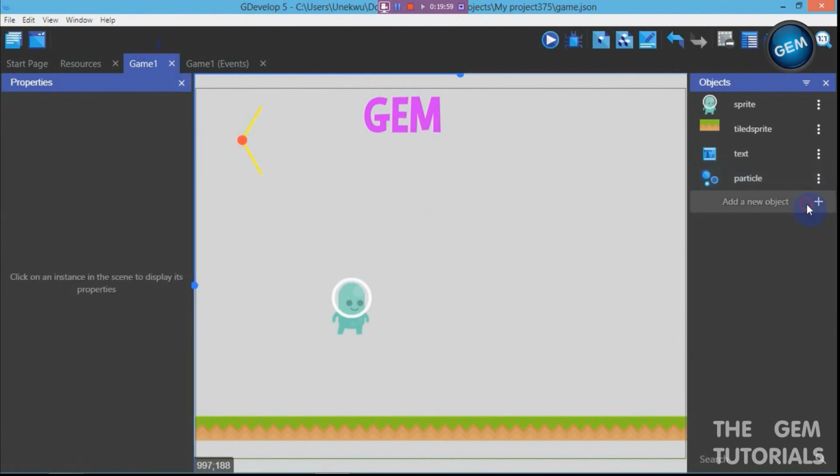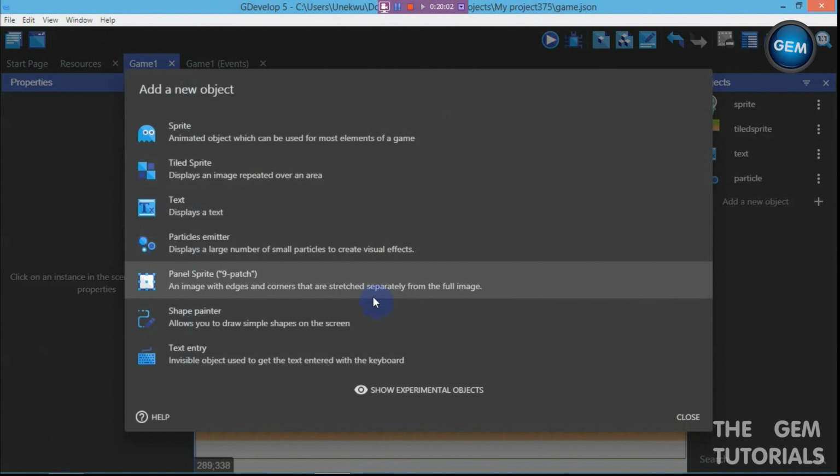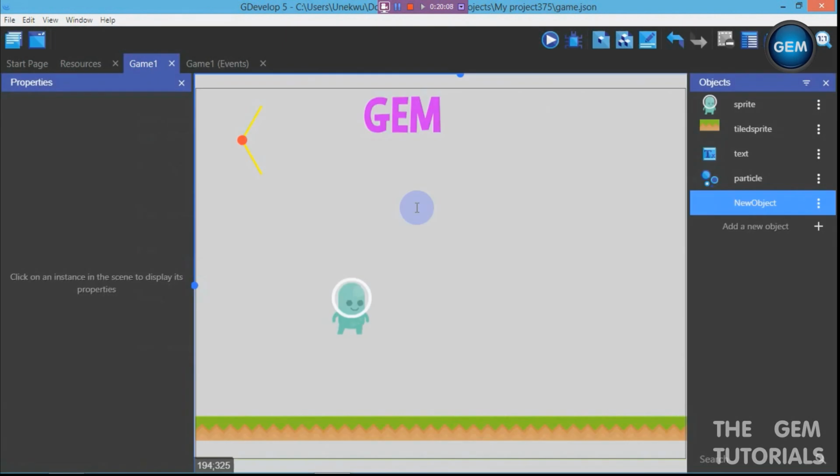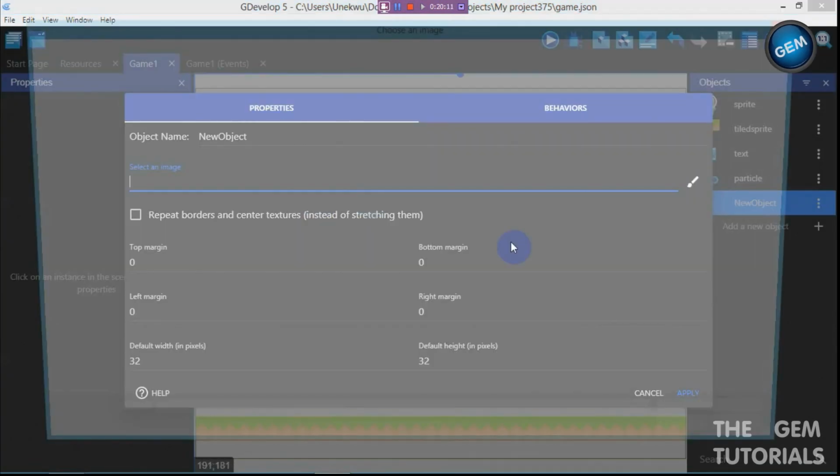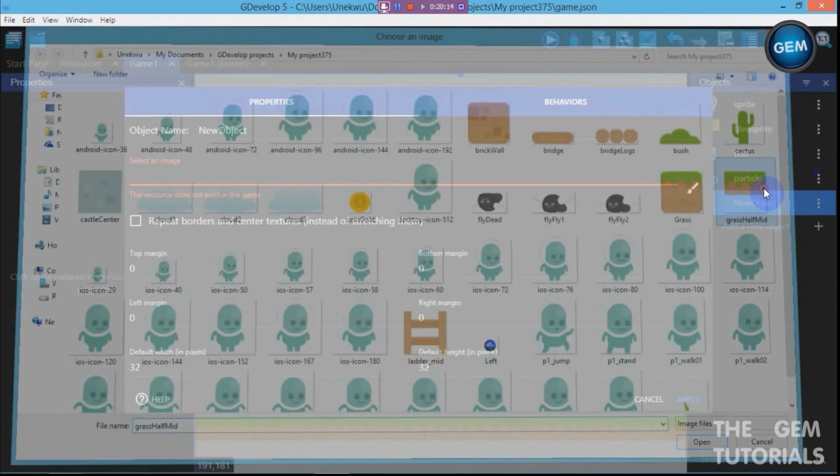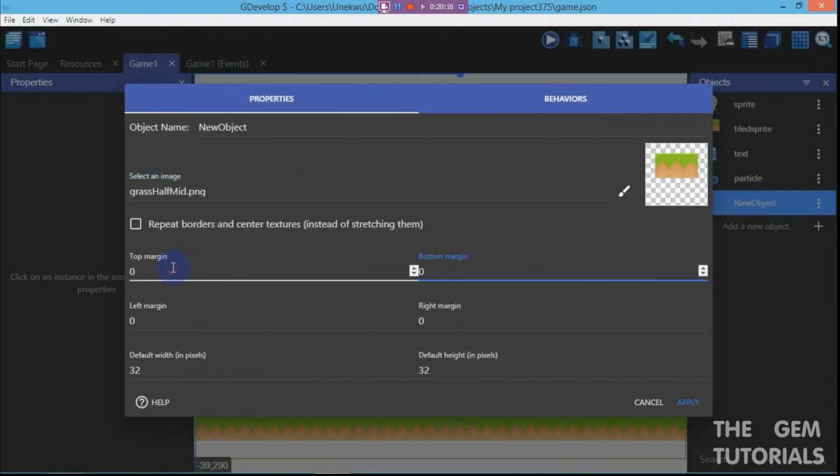Now next we have the panel sprite, an image with edges and corners that are stretched separately from the full image. Open that up. I'll just choose a new image to show you what this means. Okay, so there we go. This is the top margin and the bottom margin. You can just set this to the margin you want. Default width 70, so that's about 70. We have the top margin and the bottom margin, left margin and right margin. I'll just set the right margin to maybe 100 and apply.